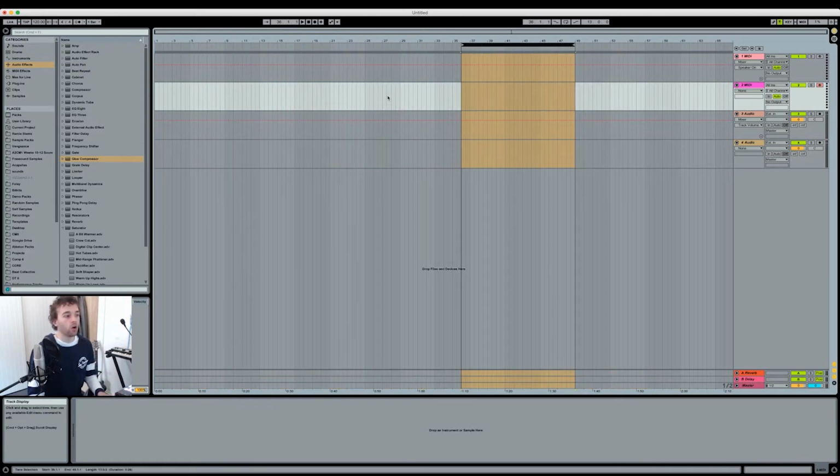around. Or you can select a region of the arrangement view like I was doing before, and then hit Command and L, and that will set the loop brace there, and it will also turn on the loop function so that whatever you have playing here, it will loop back between the start and end point of the loop brace. To turn the loop function off again, you can hit the loop switch button up in the top.